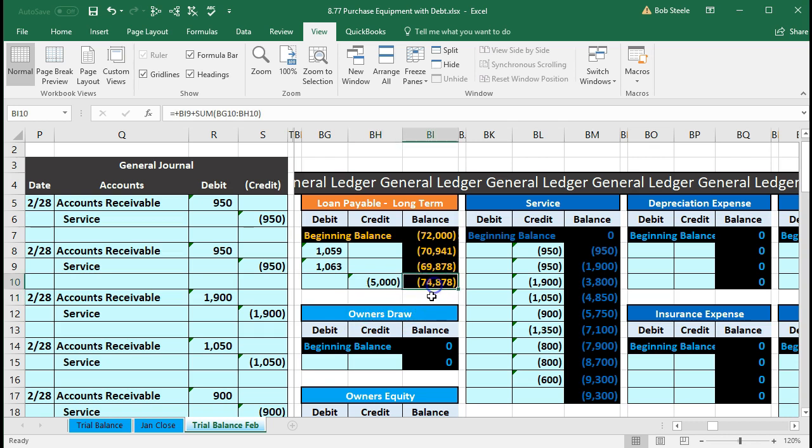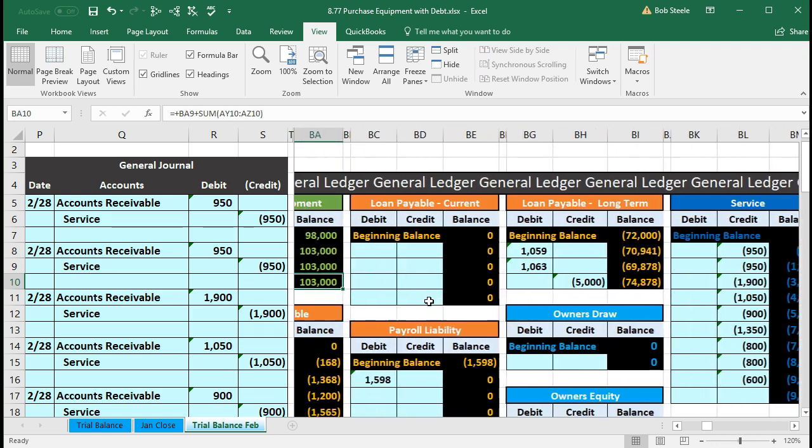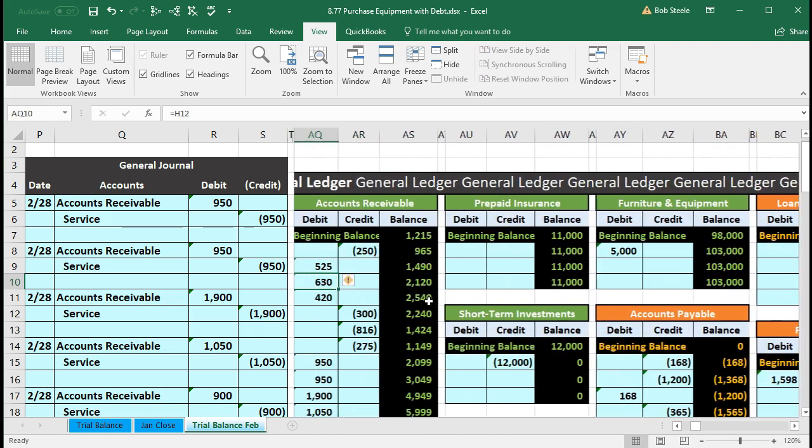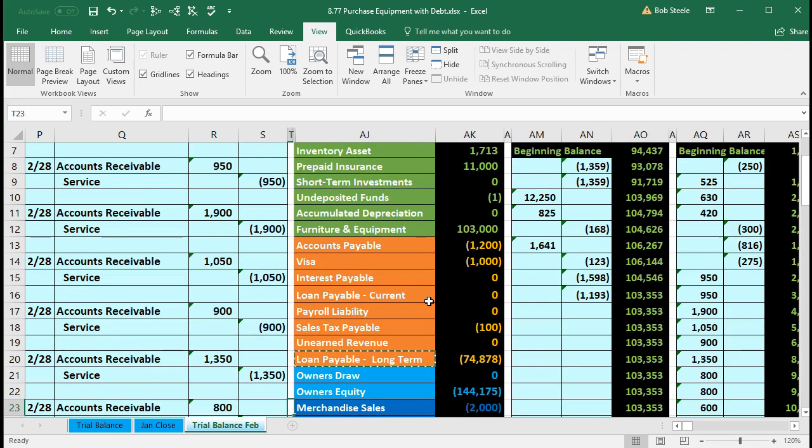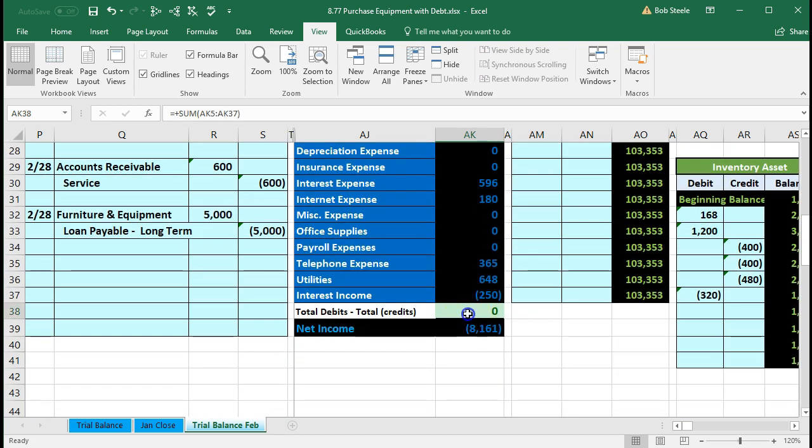So there we have it. The balance goes up from 69,879 by 5,000 to 74,878. Let's see if that 74,878 is the amount on the trial balance, as I believe it will be, and hope that it is. Scrolling down, we see that 74,878. There it is. That puts us back in balance.